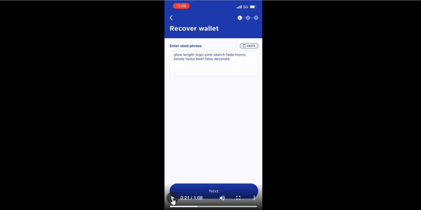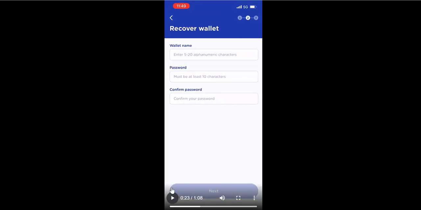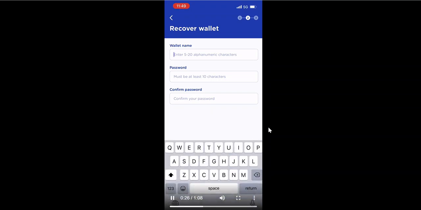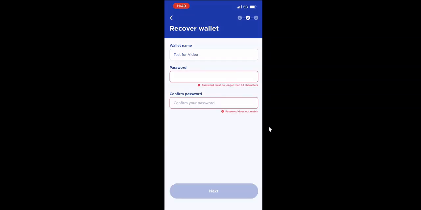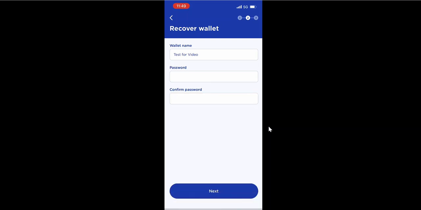So you put your seed phrase here, then you need to create a name for the wallet and a password. It is not something from the other wallet you are transferring your coins from, it's a new wallet you are creating on Terra Station, so you could name it whatever you want and create the password, which needs to be at least 10 characters, as the wallet says. Once you put your password, you need to confirm it.